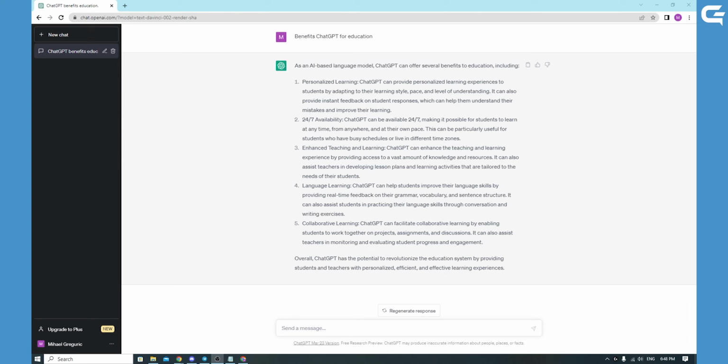So, it can be used for personalized learning. One of the key benefits of ChatGPT for education is personalized learning. ChatGPT can identify each student's learning style, preferences, and knowledge gaps, and provide customized feedback and resources to help them learn more effectively.